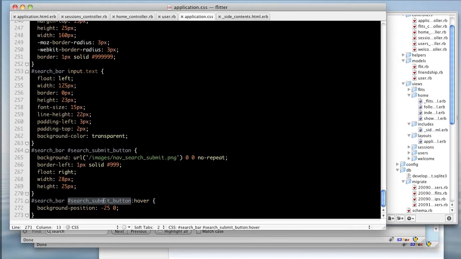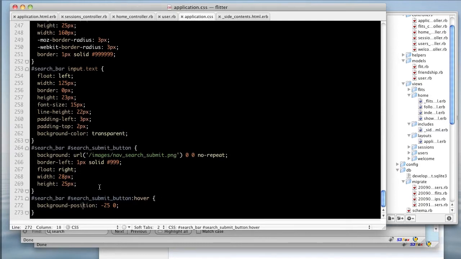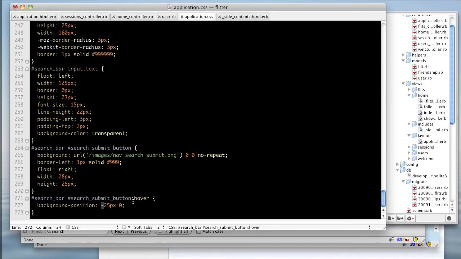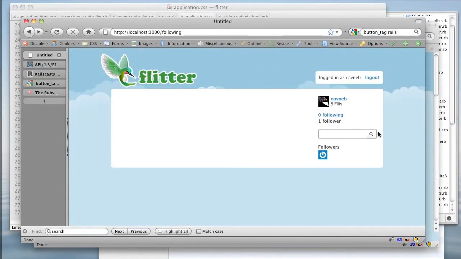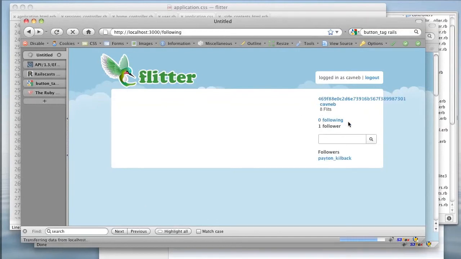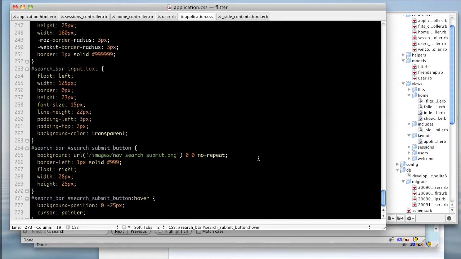Search submit button hover background position. Maybe I need pixels there. Yeah, it made it go white, so I probably got these backwards. So let's try that. There we go. So now you can see that. Now, of course, we want the hover also to have a cursor of hand. And I actually always use pointer because that's more globally accepted with different browsers. So we have our hand here.